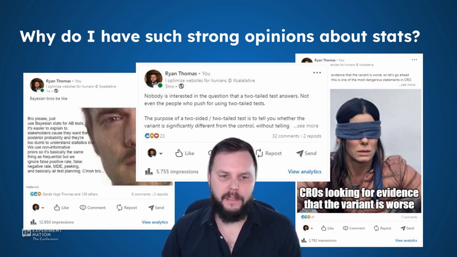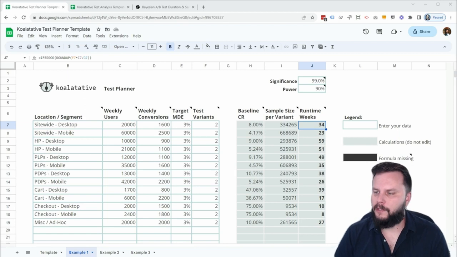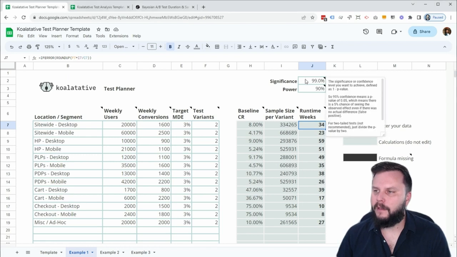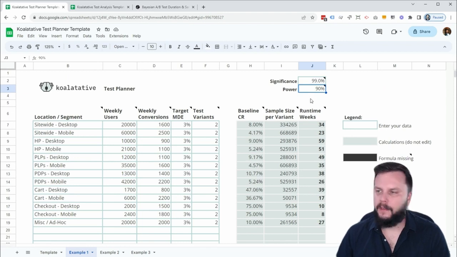So I'll show you what I mean here. Here's an example of a testing bandwidth calculation or a test planning sheet that has very strict statistics. So if you took the advice of someone like Ronny Kohavi, for example, or there's other people in the field that have their own firm opinions of what the defaults should be. This one's maybe a little bit more extreme. So in this case, we're going with 99% significance and 90% power. So it's on one end of the spectrum as far as how strict you would be with the stats.